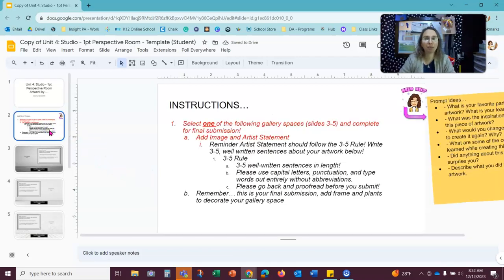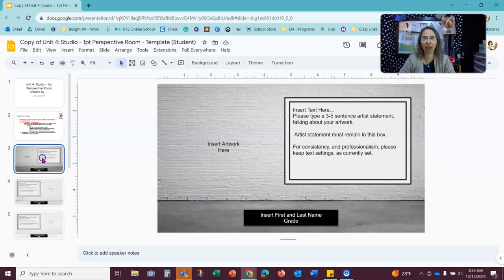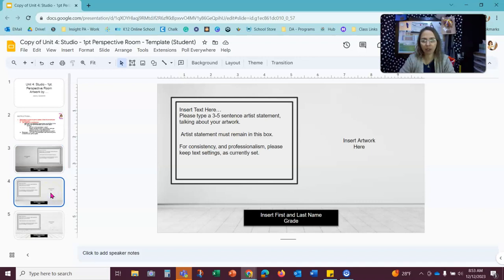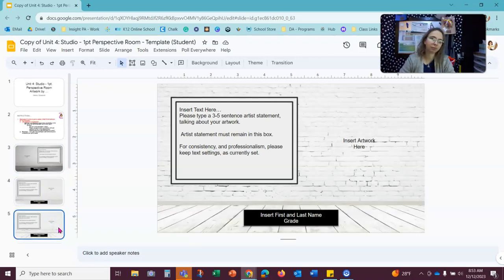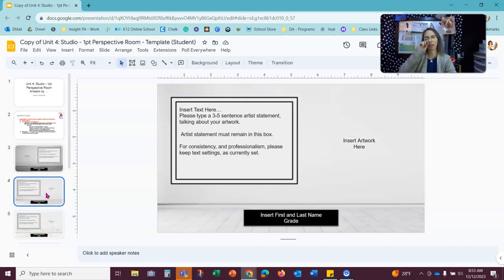Slide 2 provides some information and instructions on how to complete the rest of the template, so feel free to read those instructions. What we're going to do is select one of the next 3 slides, slide 3, 4, or 5, to select a gallery space that we like. Here's one example with a little darker background and darker floor, a white solid background, and then a brick background and wooden floor. You'll pick one of those gallery spaces that you like, so we'll go with this middle one here.